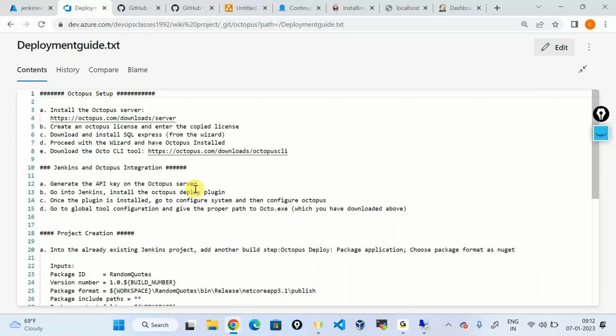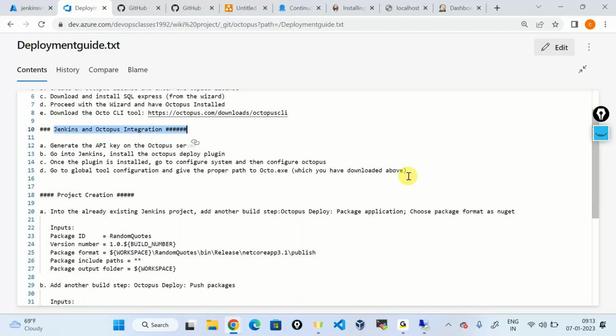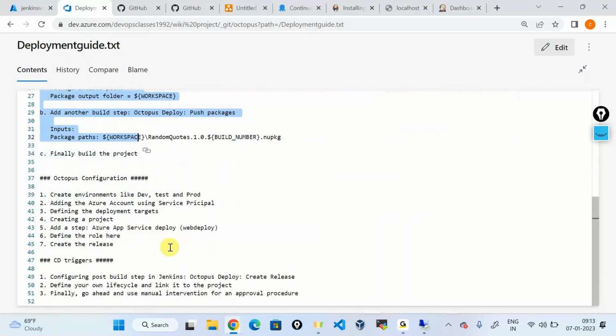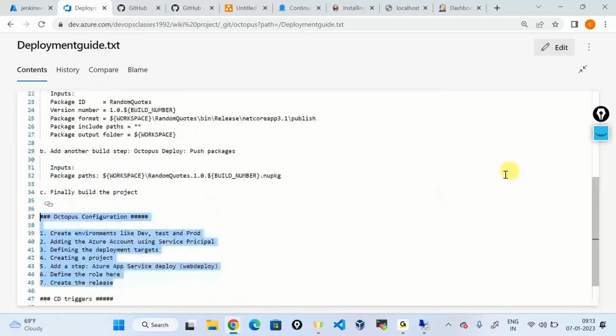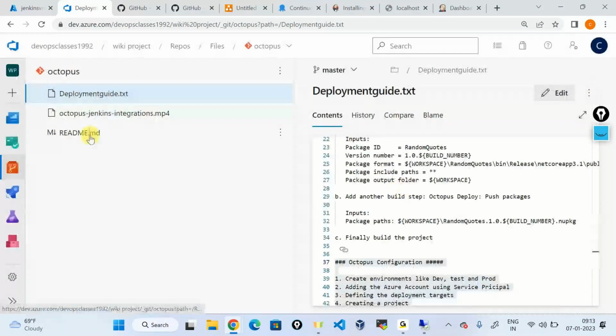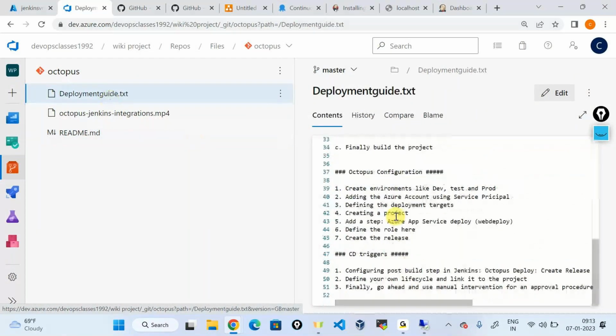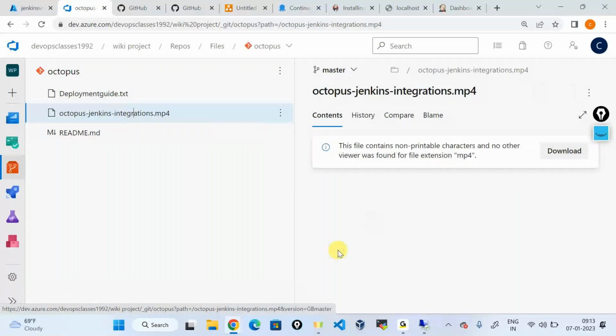Again, it takes a lot of time to configure this. I've covered how you install Octopus, what you download, and how you integrate Jenkins with Octopus. All of this is covered in the video, but I've also given the documentation link here so that you can read it or make your own notes. Then how do you create a project in Octopus? And finally, how do you integrate Octopus with Azure DevOps, and how do you deploy it? Everything is explained. The README file doesn't have anything, but in the Octopus deployment guide I've mentioned this, and I've covered the entire thing in the video session as well.